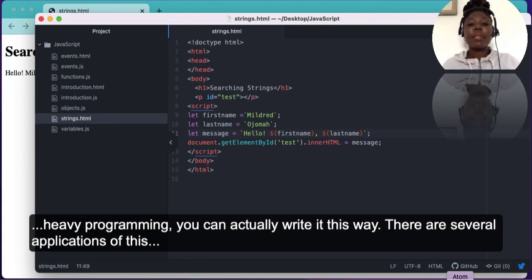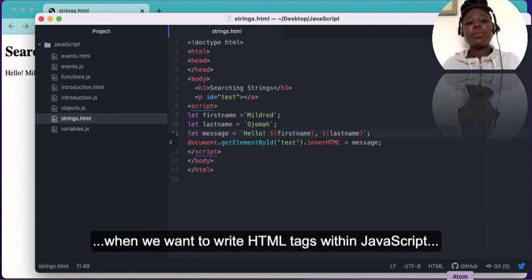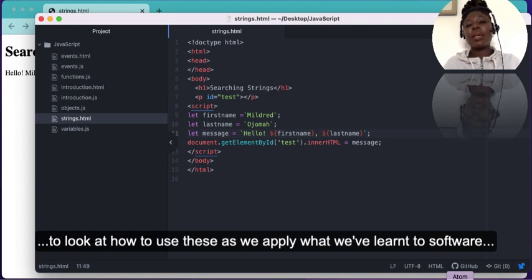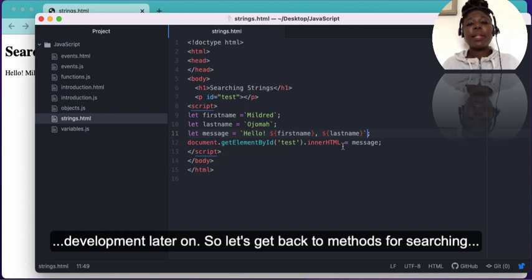There are several applications of this. When we want to write HTML tags within JavaScript, this makes it more convenient. We want to write lists, we want to loop through it. We're going to look at how to use this as we apply what we've learned to software development later on. So let's get back to methods for searching strings.